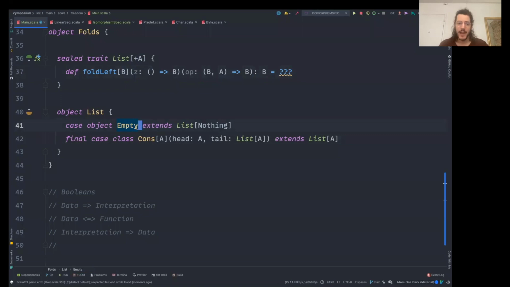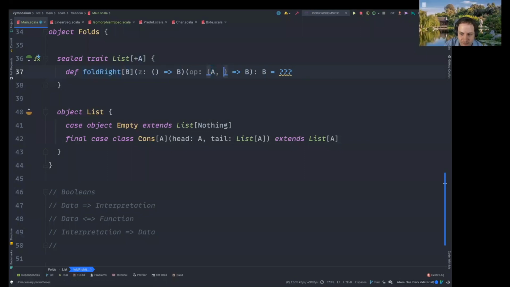So empty has no values, therefore it accepts no values to its function. It just returns the summary. The cons has two values and it has two arguments to its function. This happens to be fold left, but maybe if we did fold right and flip the order of these arguments, it might look a little more logical. A little more logical here, exactly.